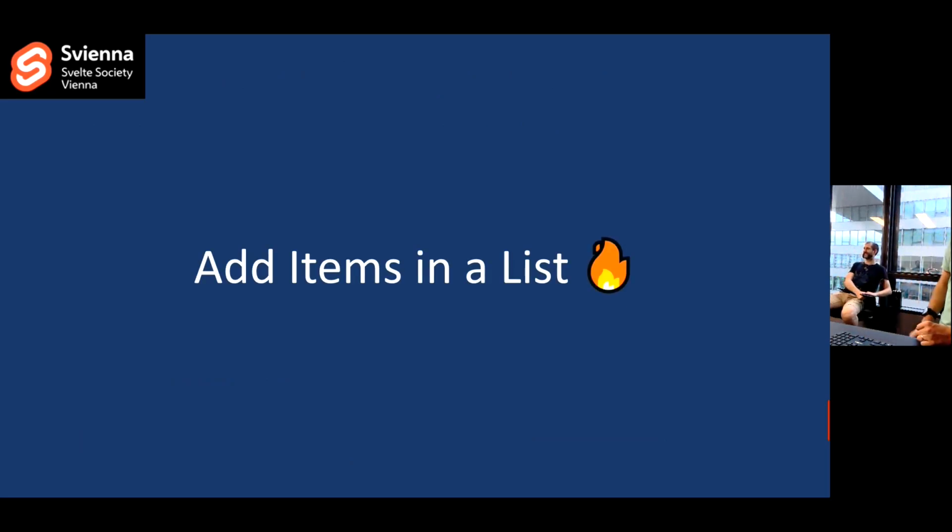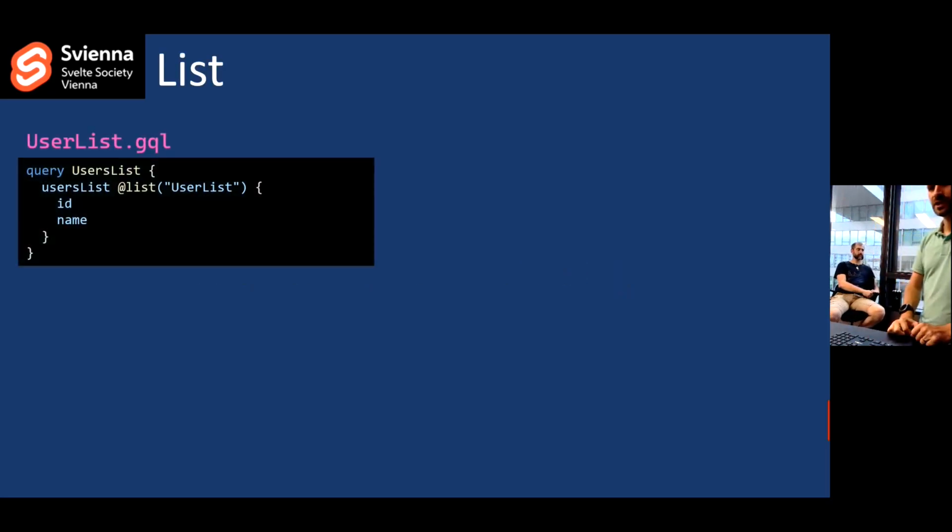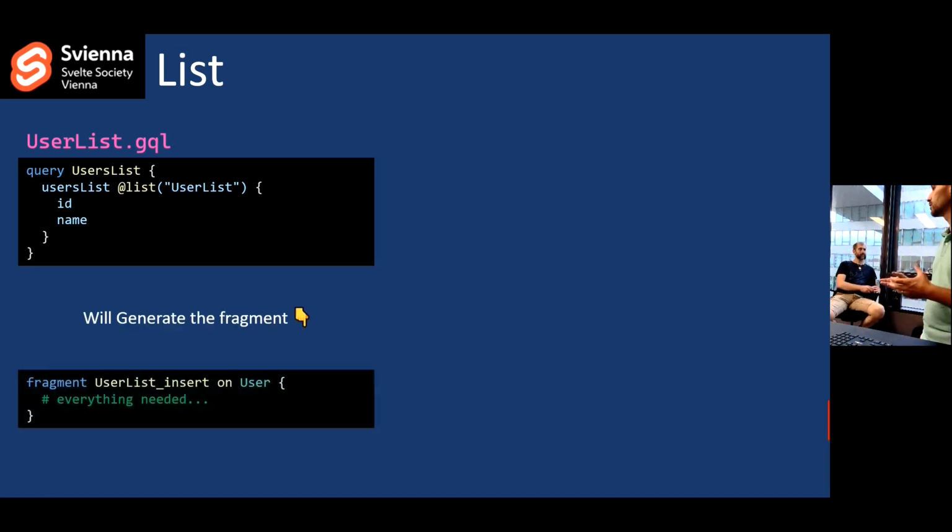What can go wrong? Next big topic: how to add an element in the list. How to append the list. So everything is a store. So how to add something in the list. Here also, nice trick: we have a directive called @list, and we just give the name of this list. When we hit the generate button, it will create for us a fragment. So you remember the fragment from before, and the fragment will make sure what you insert will be in line with what you have in the list.